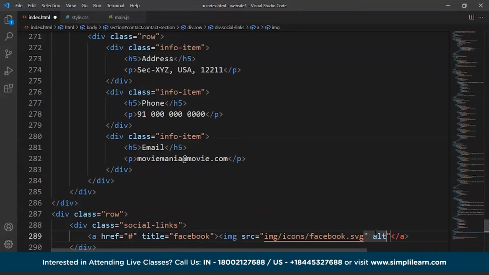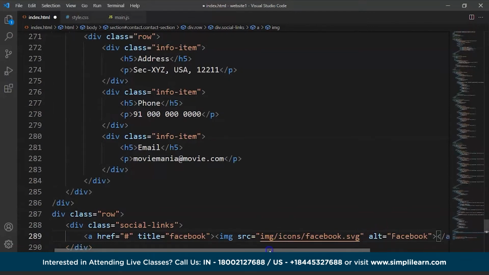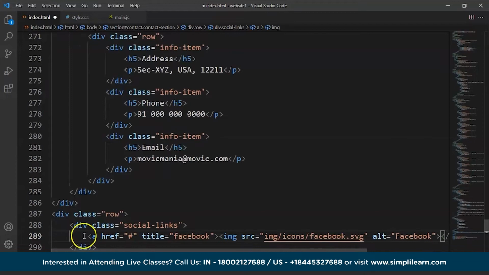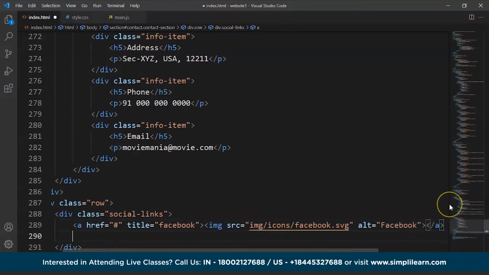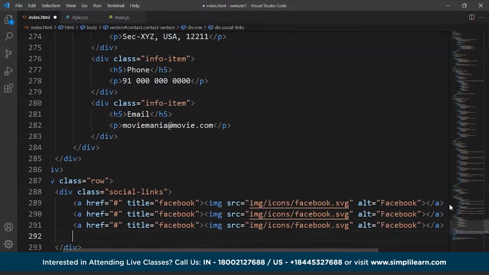We have to mention here as Facebook. We have to close the img tag, and that's it. We are done with the Facebook part. So what we'll do next is we'll copy it from here. We'll paste it here again 4 times.